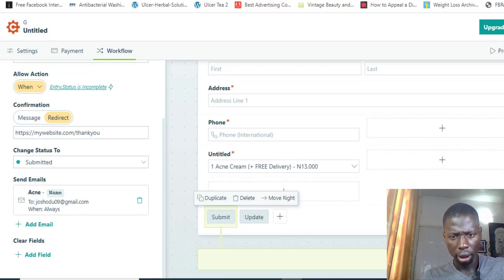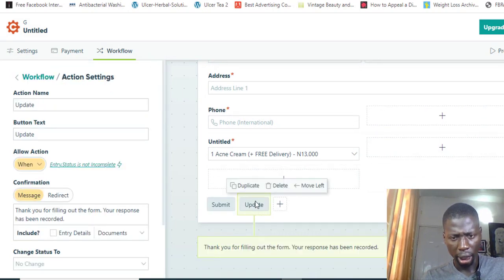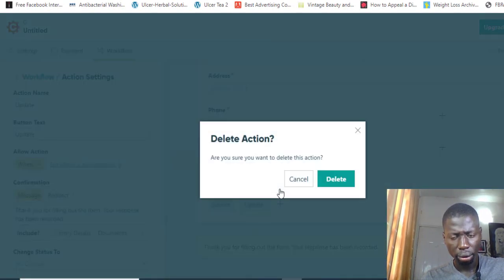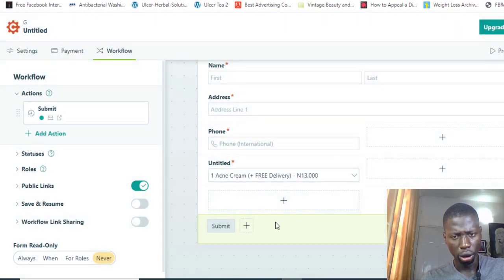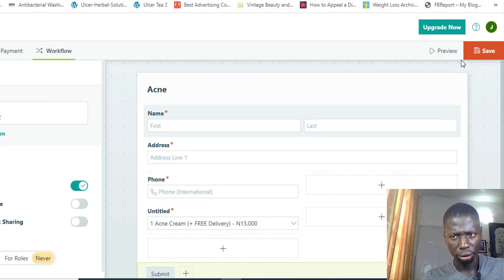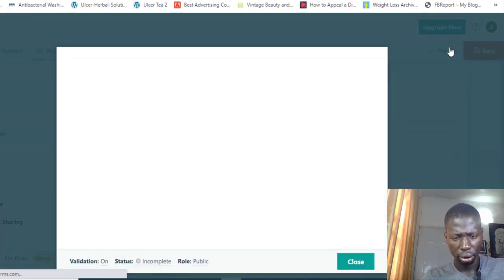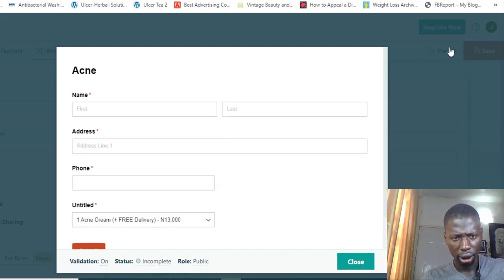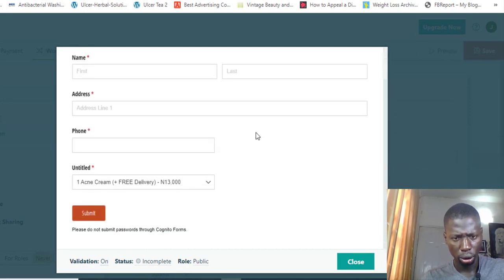All right. Now, once you are done with that, this section which shows update, I'm going to delete it because it's not necessary. We don't need it in this case. Now that I have all this, you can decide to preview your page. You can preview this form that you just created. You can see how the form is going to show on that website if you include it.